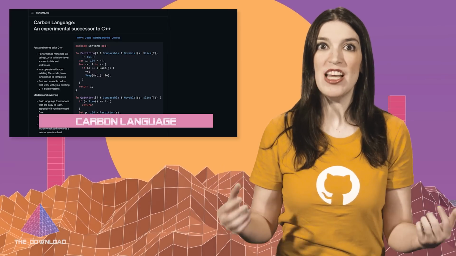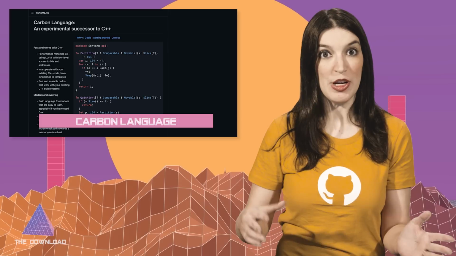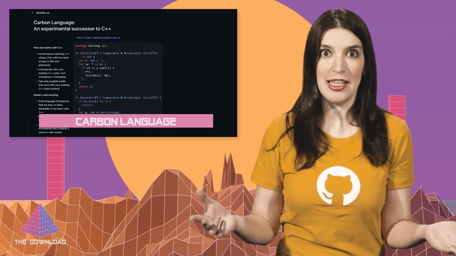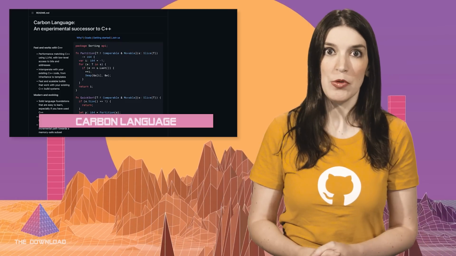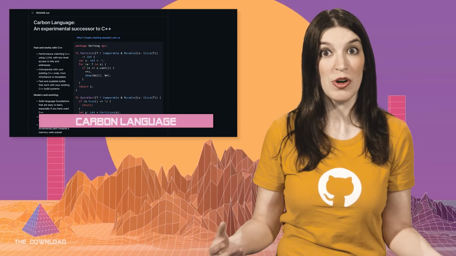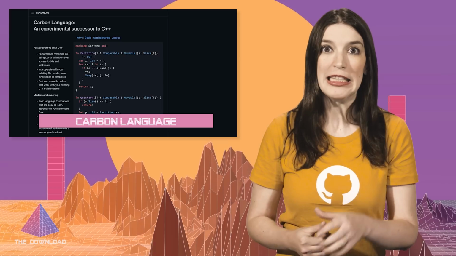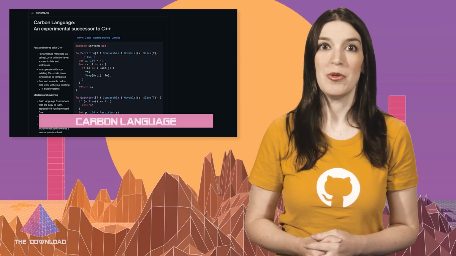Keep in mind, this is definitely experimental and the roadmap is pretty far out. The project even says that if you can use something like Rust, you should. But this is a new approach to bring the C++ ecosystem forward, and I think it's really cool. So links and resources are down below.